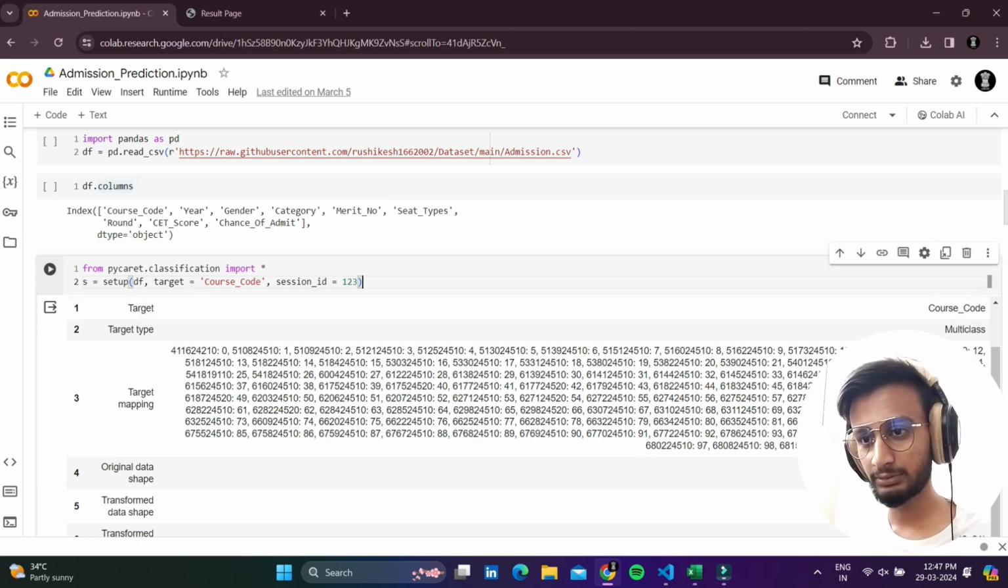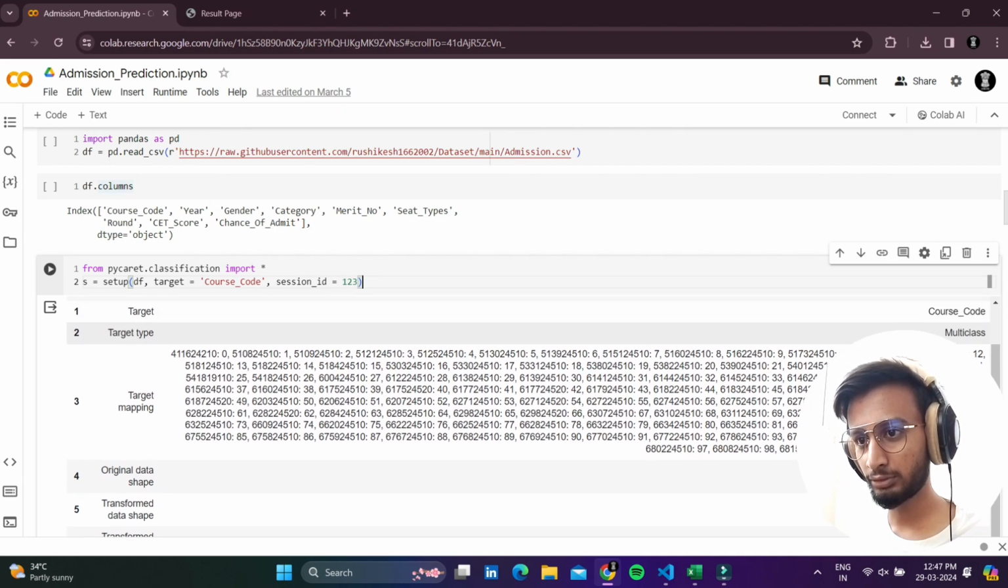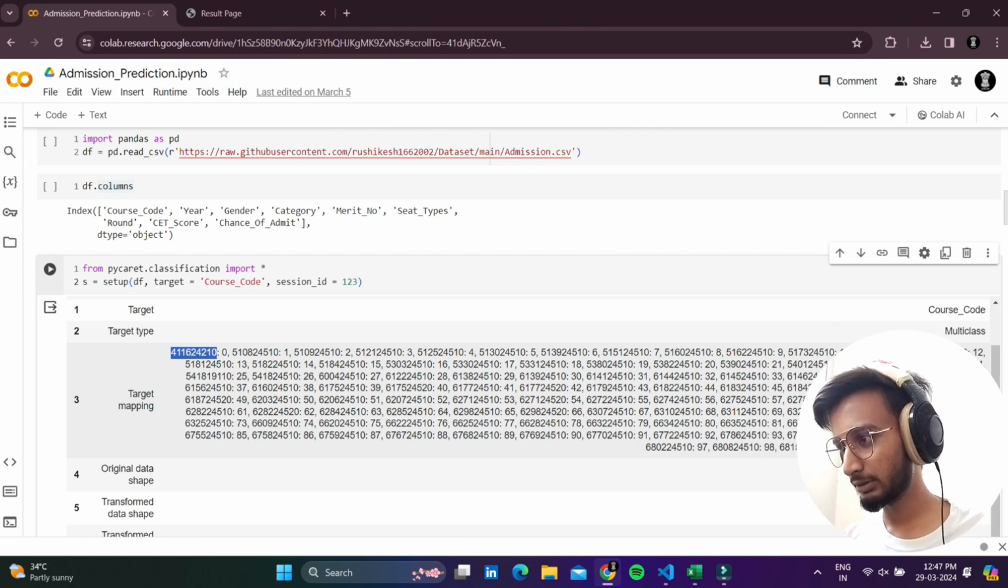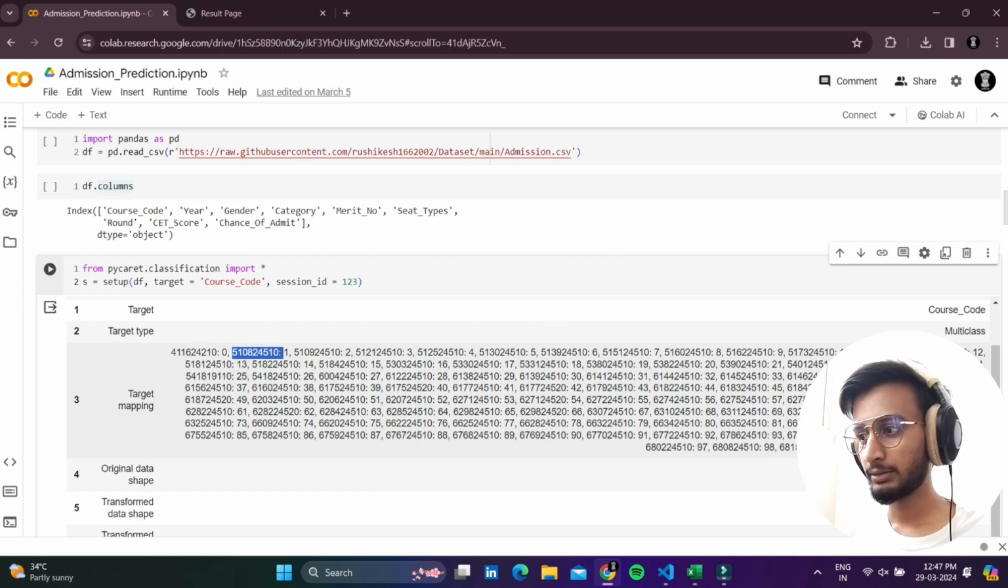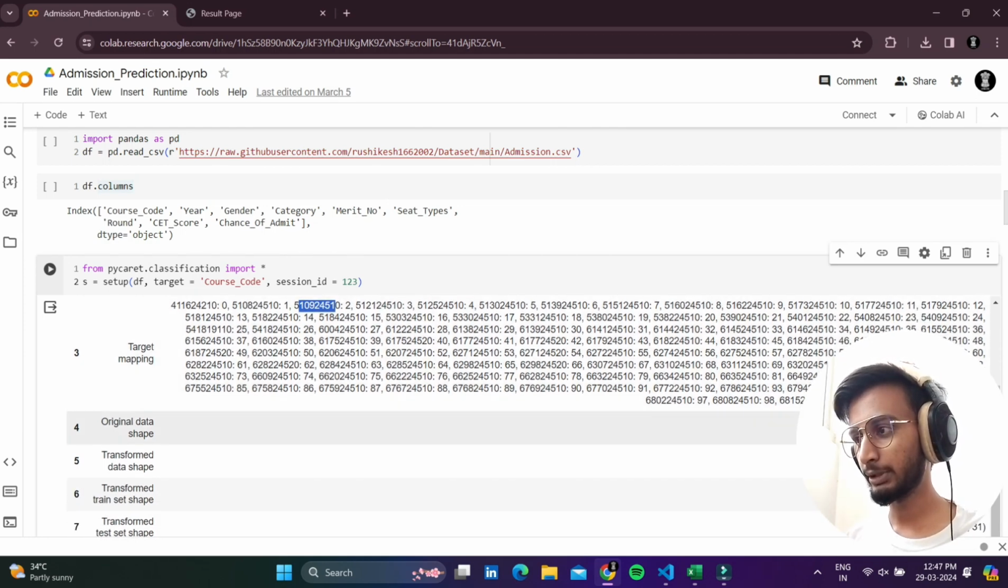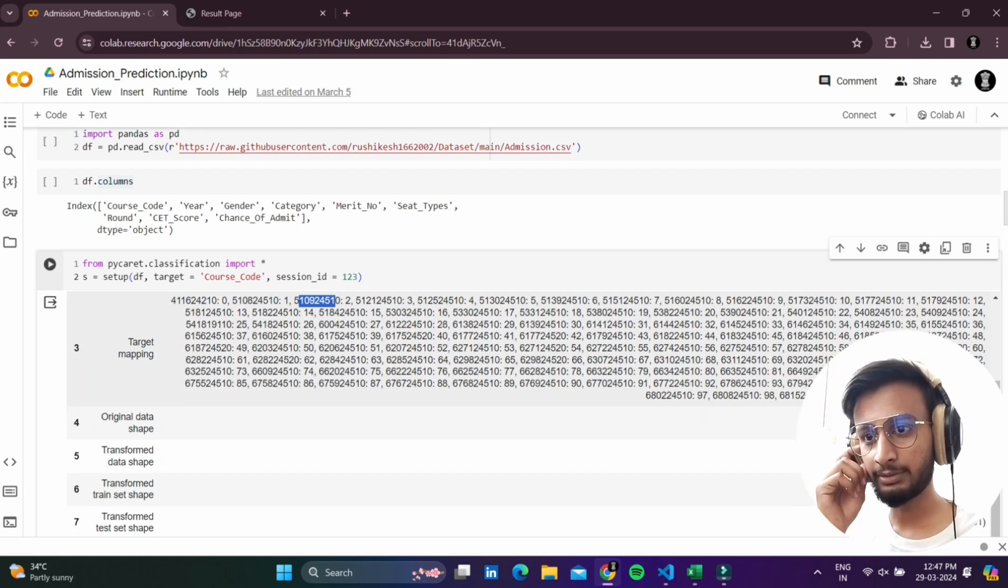Here you see the target mapping function: this course code matches with 0, this course code matches with 1, this course code matches with 2, and so on. All the course codes available in my dataset number 101. So see the original data shape: 25,281 rows and 9 columns are available in my dataset.